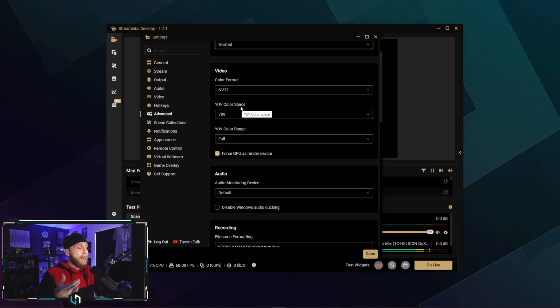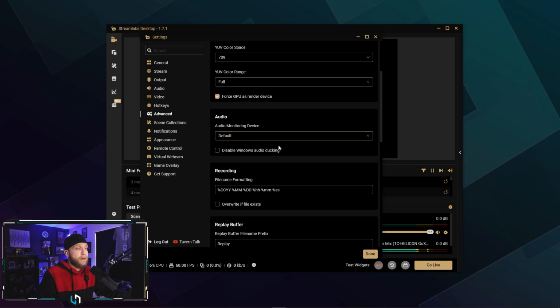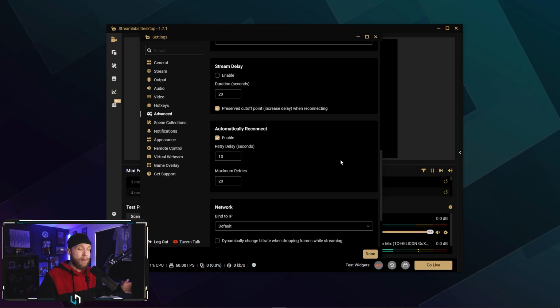Video, we want color format NV12, YUV color space 709, and our color range set to full. You want to force the GPU as your render device. Audio monitoring device, you can audio monitor if you want to. You don't have to do that. And everything else down in here is not necessary for getting your stream up and running.